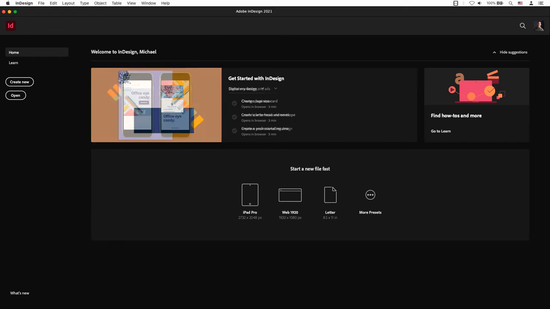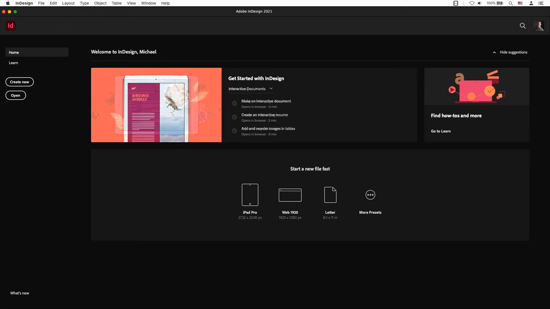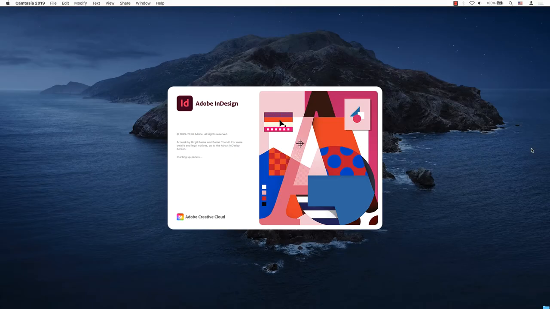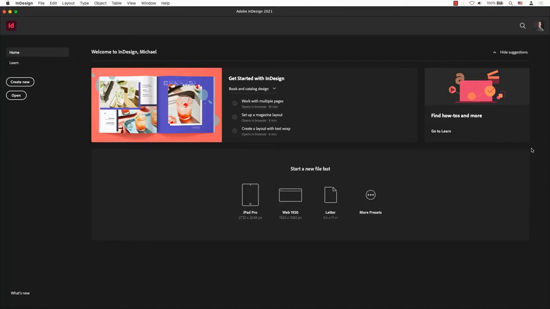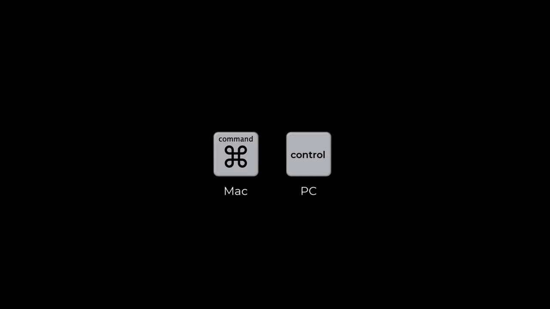Here's a quick tutorial to hit the ground running and learn how to use InDesign for your assignment or project. Let's open InDesign. We will do the basics only, so no styles or anything too fancy. You'll be learning keyboard shortcuts today to help you speed up your workflow. The Command key is for the Mac, Control key is for the PC.